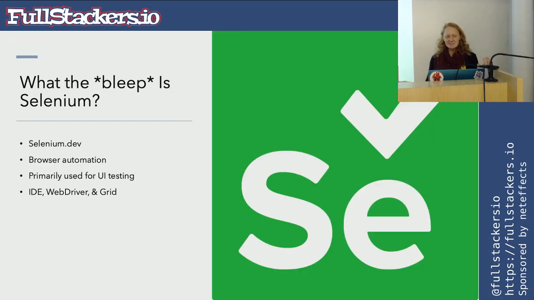If you don't know what Selenium is, it's basically an open source project of tools and libraries used to automate browsers. It's good for multiple browsers across multiple operating systems. Selenium.dev is the source for all things Selenium. It's primarily used for testing, but it can be used on any application in a web browser. So if you have a task you might want to automate, you could do it with Selenium.